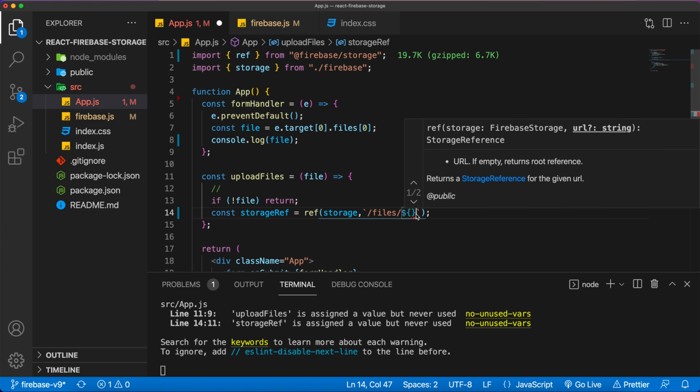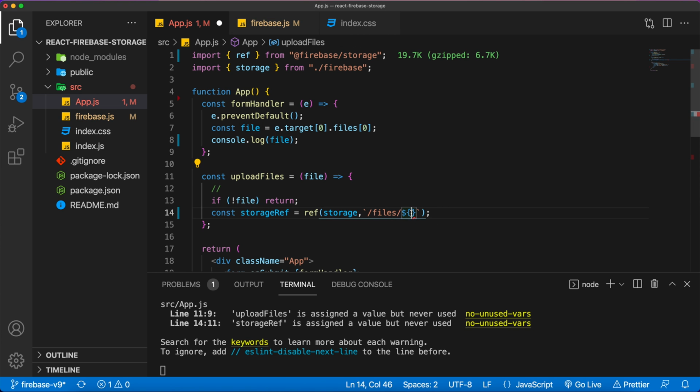/files/file_name. For that, we are going to use this file variable which has a name property with it. So I'm going to say file.name. And this thing will create a different path for different files having different names.